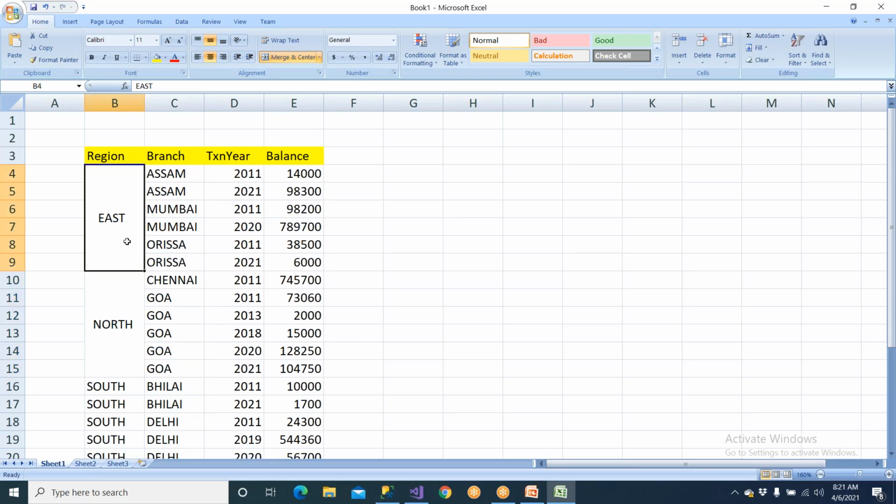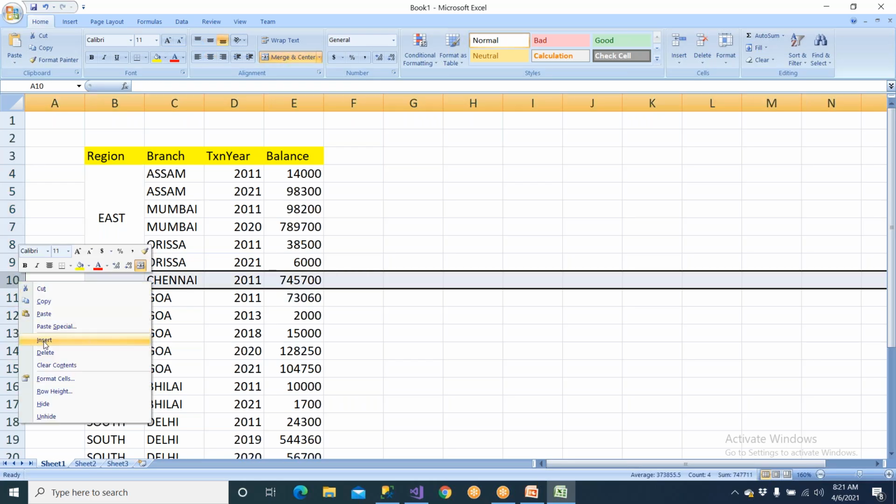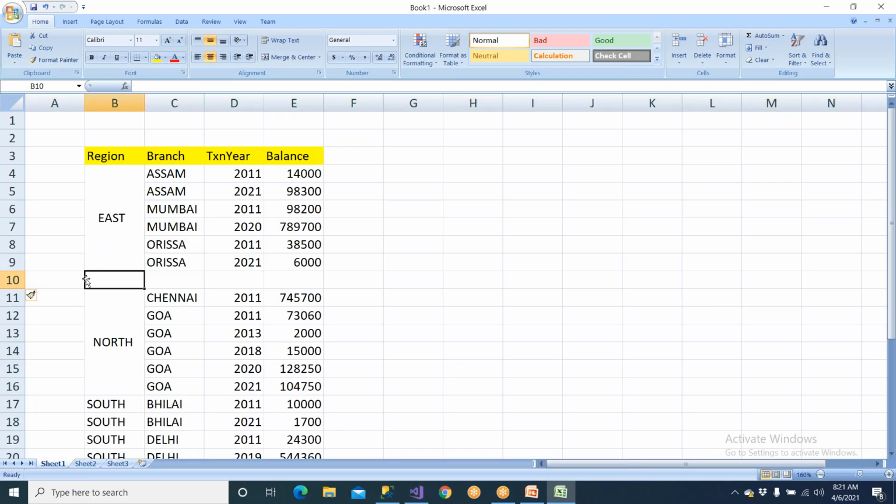Now after grouping, you wanted to have, what is the total sales of East? What is the total sales of North? Okay. I wanted to get one blank row here. So this is a group. This is a blank row. This is what is called group footer.